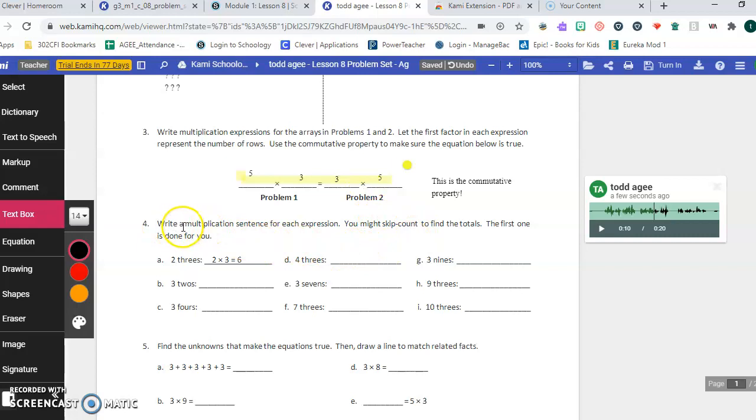So basically what they're having you do now is look at multiplication in different ways. It says write a multiplication sentence for each expression. You might skip count to find the totals. The first one is done for you. 2 3s, that means you can count 3 and then 3 more makes 6, okay? And what they're asking you to do is write the multiplication equation that goes with it. So 4 3s, if 2 3s was 2 times 3, 4 3s is going to be 4 times 3. 3 9s is going to be 3 times 9. 3 2s is going to be 3 times 2.